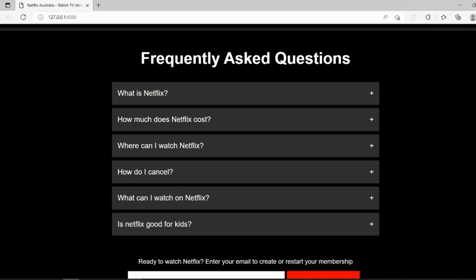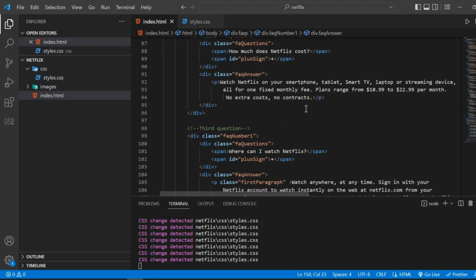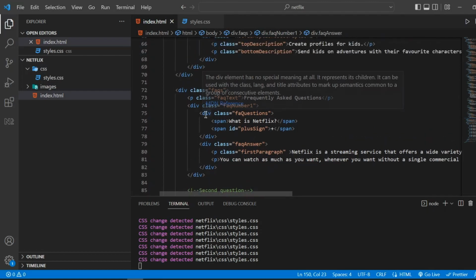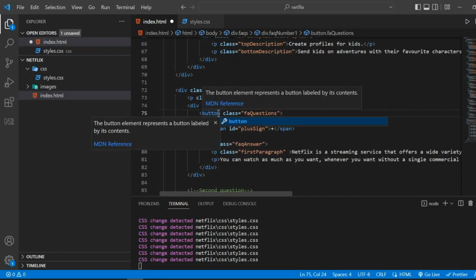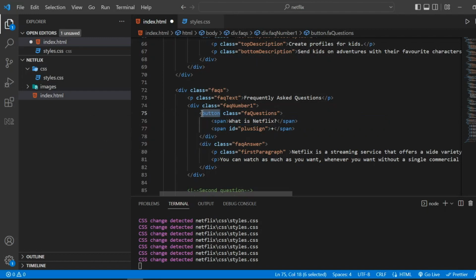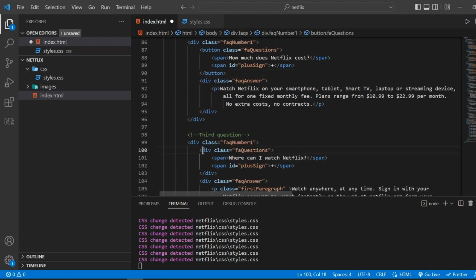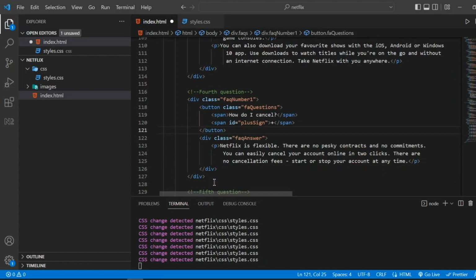So now let's start working on that one. So first of all, in the index file, let's turn every question into a button. So this is the first one, so I will write button. So let's copy and paste this. So I'm going to change everything into button now for all of these 6 questions. That's a button. So this one is a button.